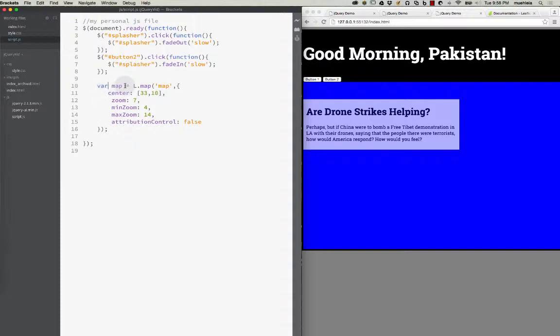This Leaflet map is just a bunch of variables. We're just telling it, hey, your center point should be at 33 and 10 degrees. Your zoom level should be at 7, which is an intermediate range. Your minimum zoom level, the user can't go below 4, and they can't go above 14. And we're not going to give anyone free advertising on our map.